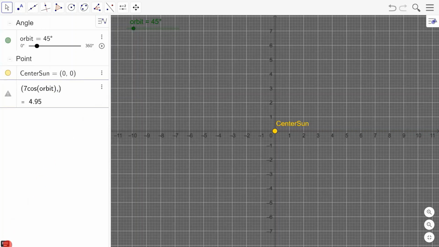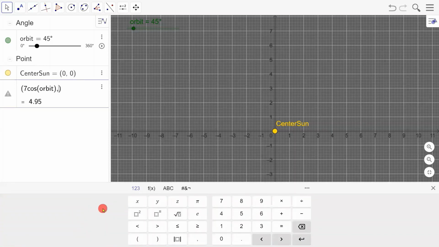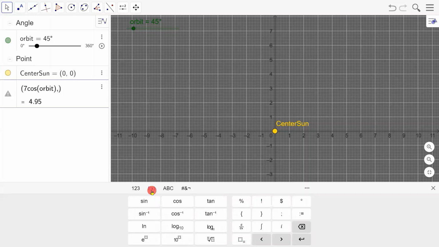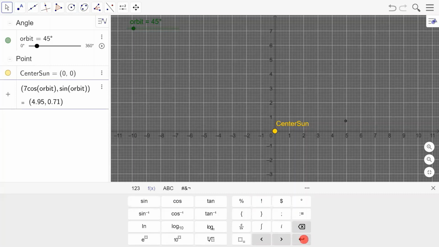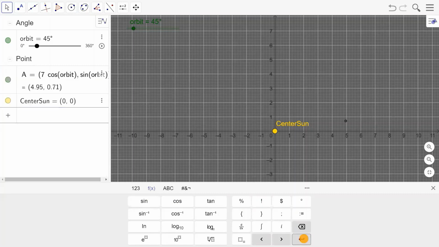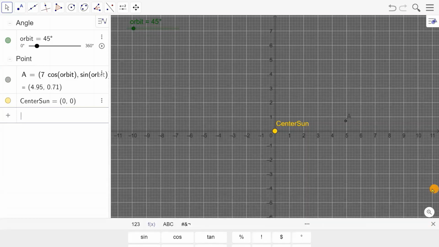Now we could have also used this little online keyboard, which we'll make a lot of use of. It's way down here in the left, barely visible. If you click on it, now we're going to choose functions. I'm going to just do it 2 different ways. I could have just typed this, sine, and in there we're just going to type orbit. And then we're going to use this little return key. And now we've got the center of the Earth all ready to orbit.